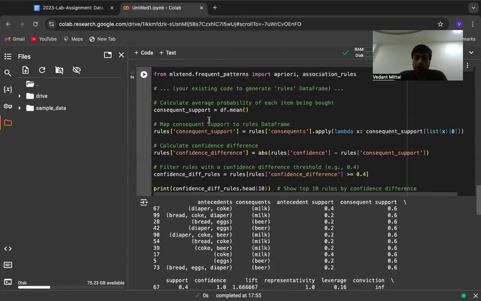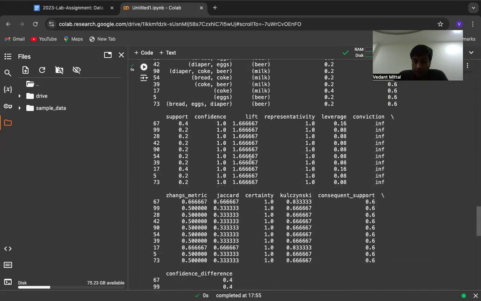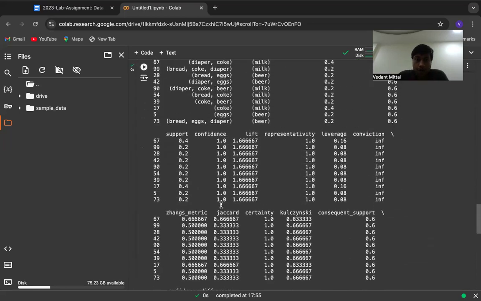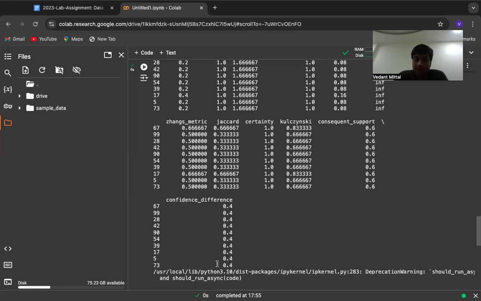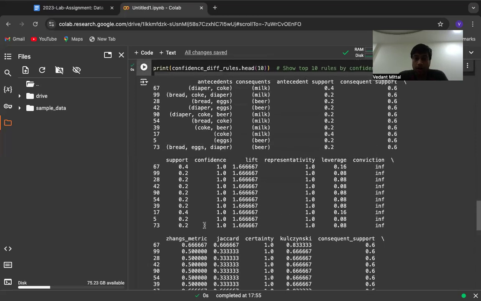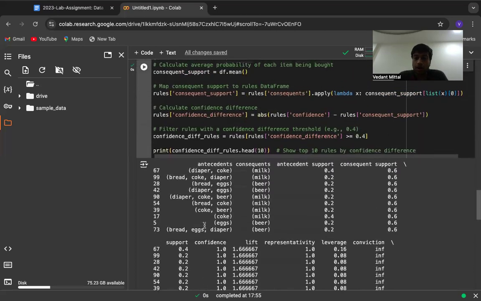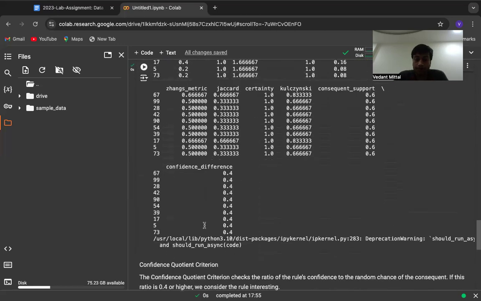So we'll run this code, and we can see the confidence difference right here: for every data we got 40%. So we got it on the boundary, because the data is interesting when it is above 40%. For the diaper and coke we got 40%. For everything we got 40%. So it's not that interesting for the machine learning code.